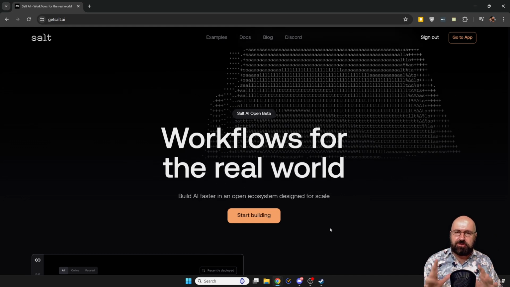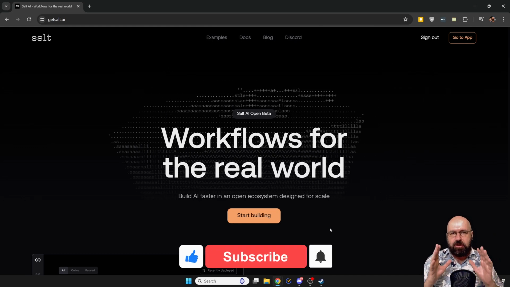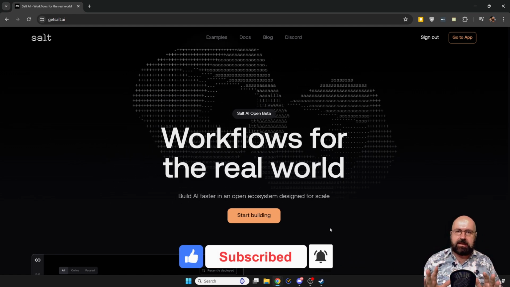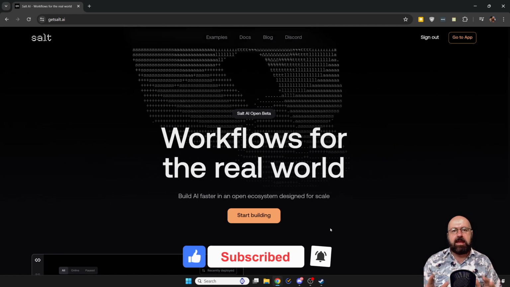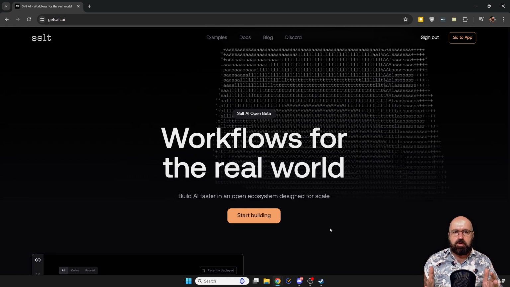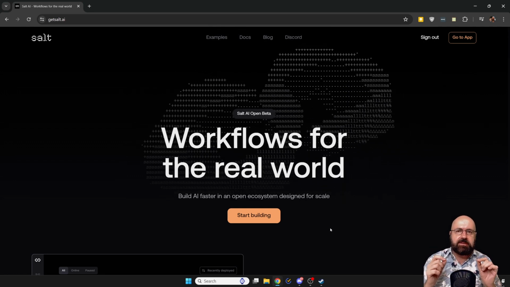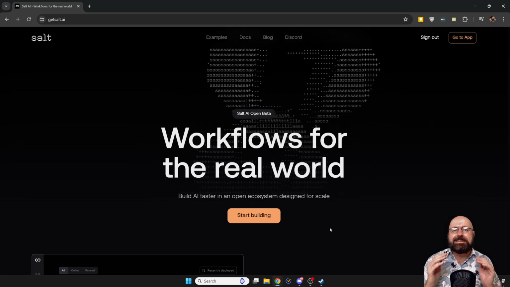Today, I want to show you how you can use ComfyUI for free on the internet. You don't have to install anything or upload anything. It works right out of the box. You can do LLMs, images, videos. You can even deploy the workflows to a Discord.